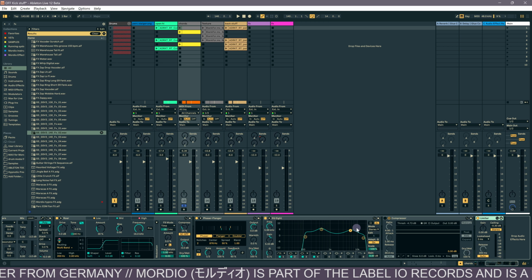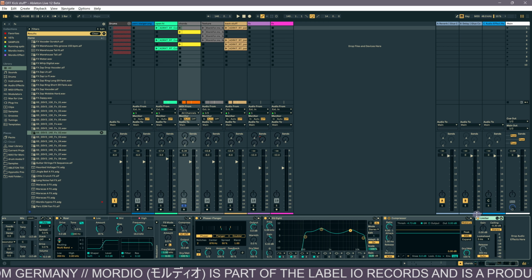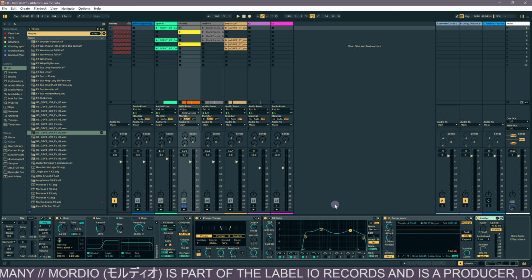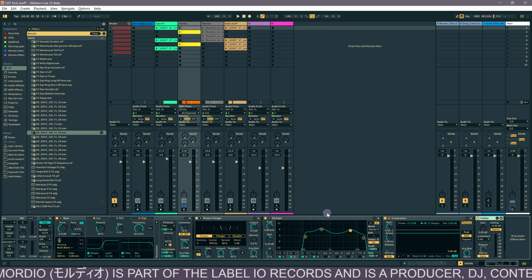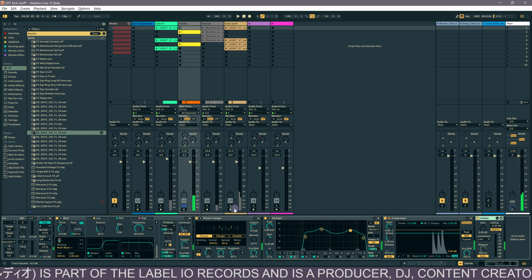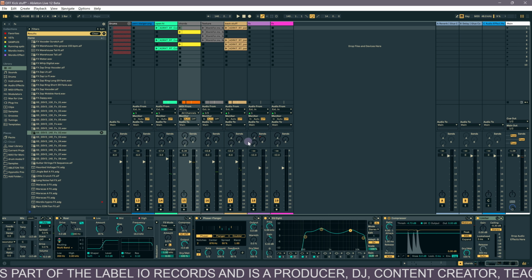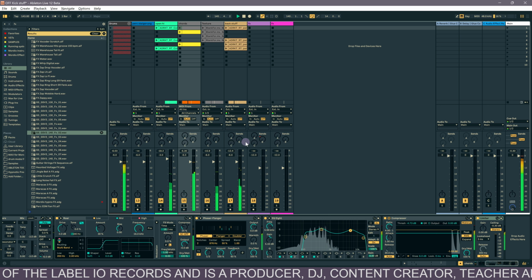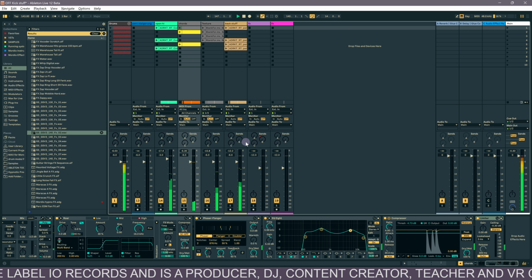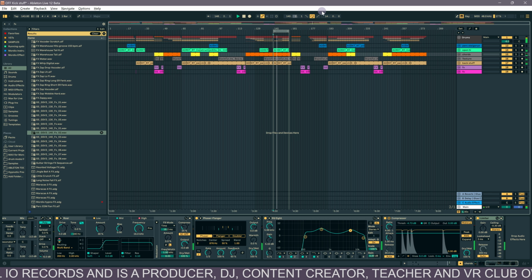Then I put just some EQing to push the frequency, compress the hell out of it, and have some limiter because I overdosed it a bit. But this gives me the power to go through that mix. And that's it.